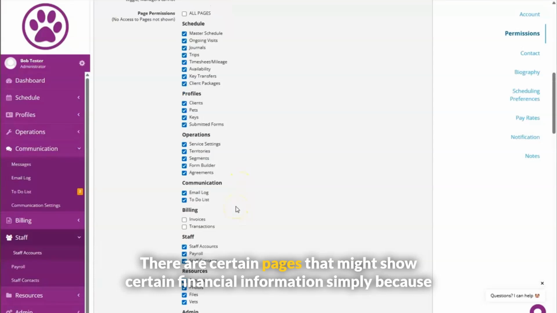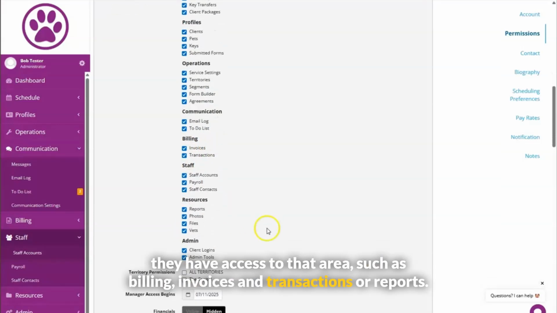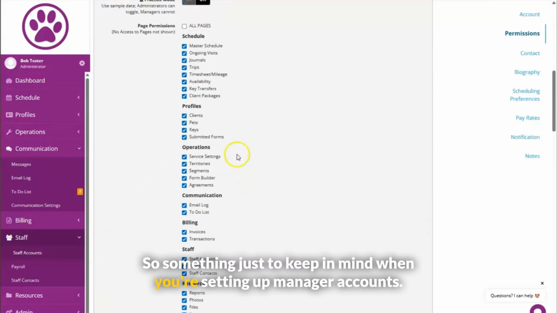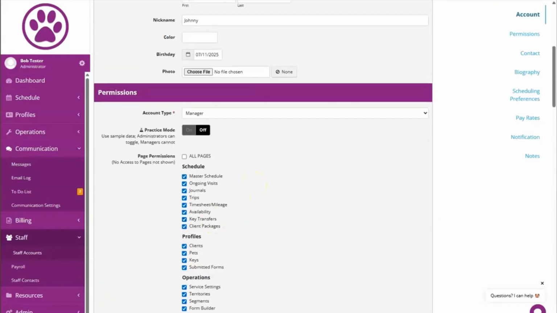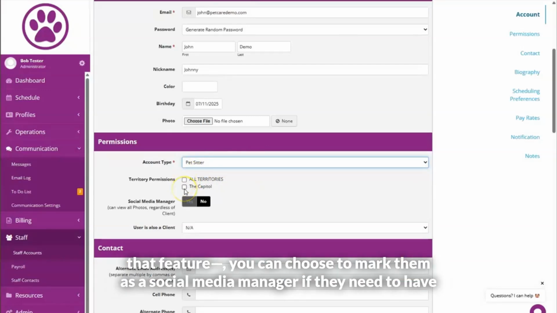There are certain pages that might show certain financial information simply because they have access to that area, such as billing, invoices, and transactions, or reports. So something just to keep in mind when you're setting up manager accounts. Choosing pet sitter, and then you can give them permissions to particular territories if you use that feature.